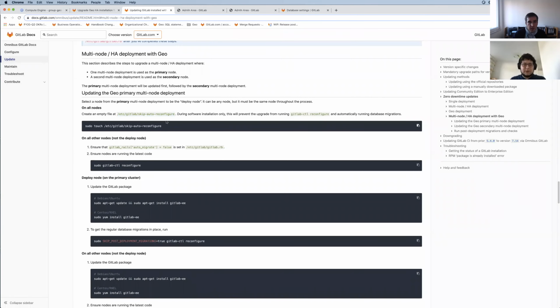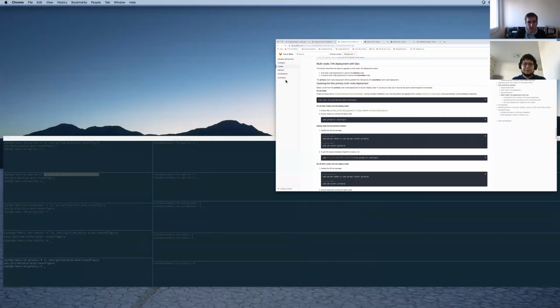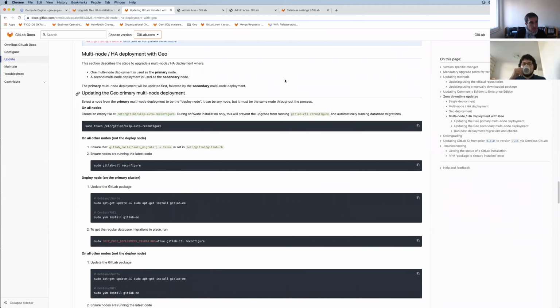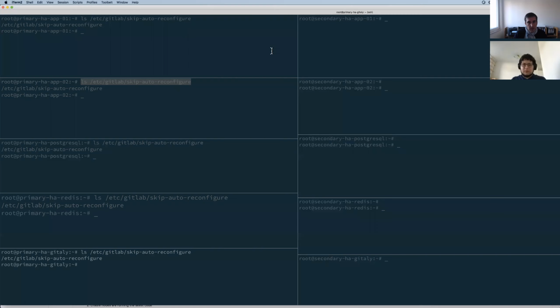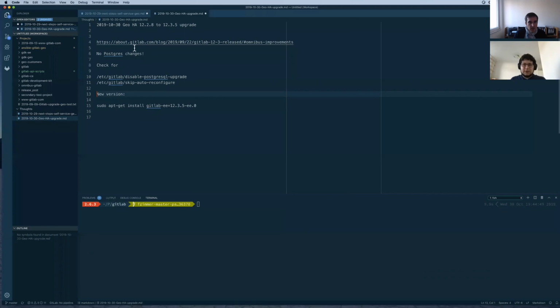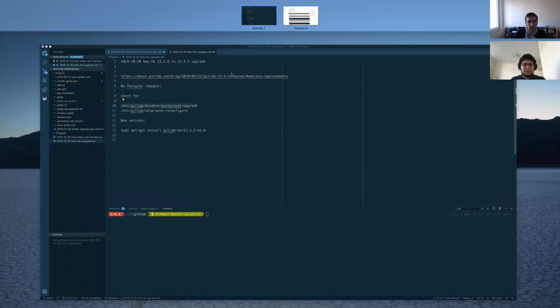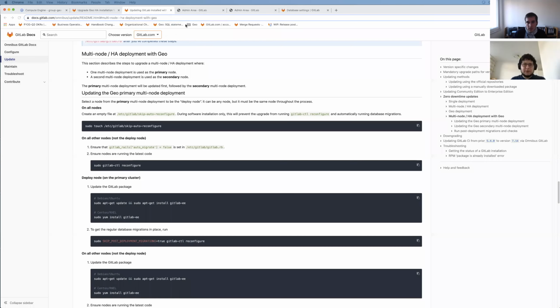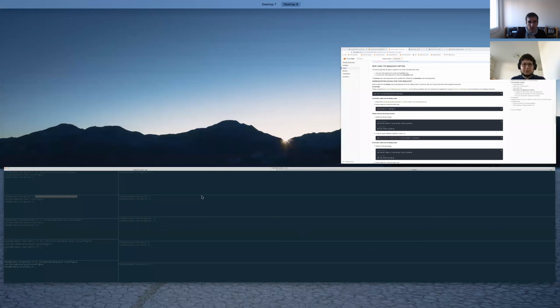Another thing that I quickly wanted to check is if we are disabling the Postgres upgrades. So I'll just check if this file is there as well. Oops. Yeah, there we go.